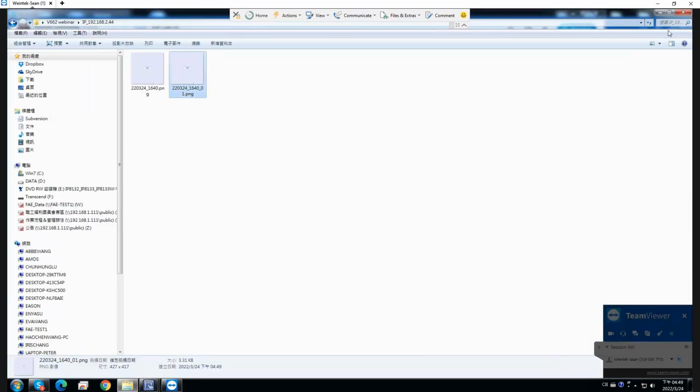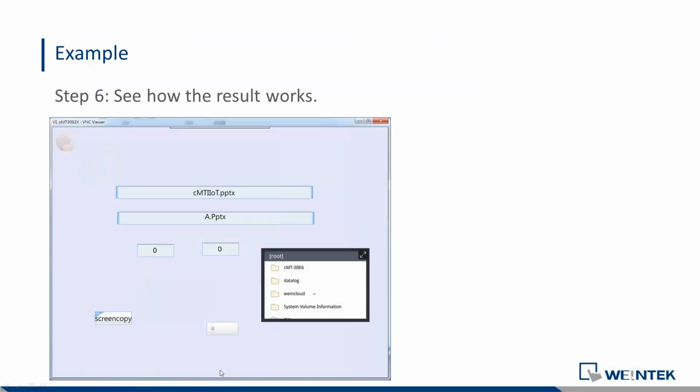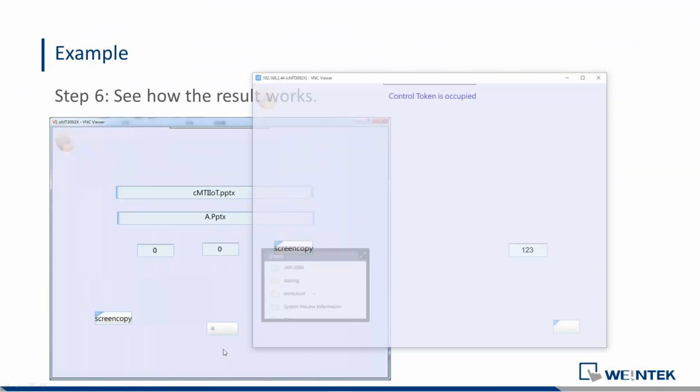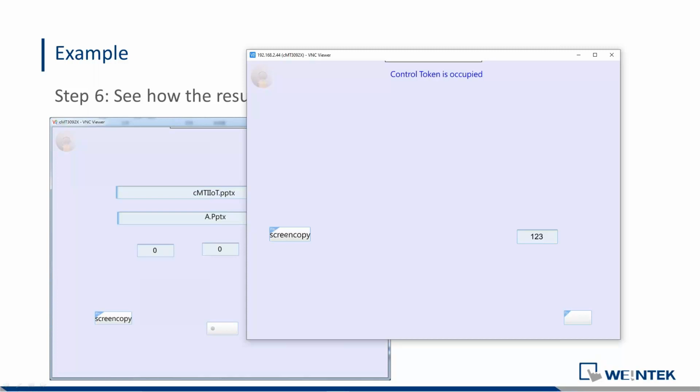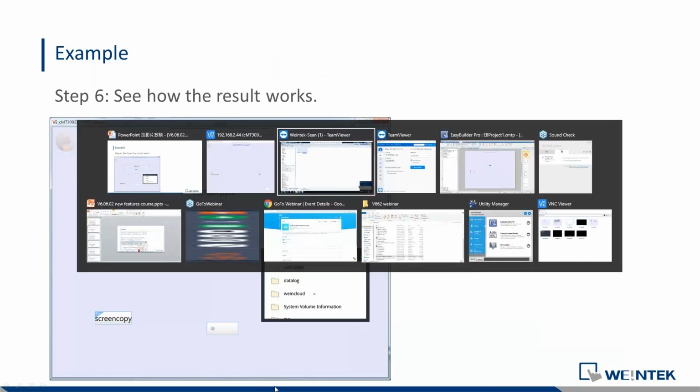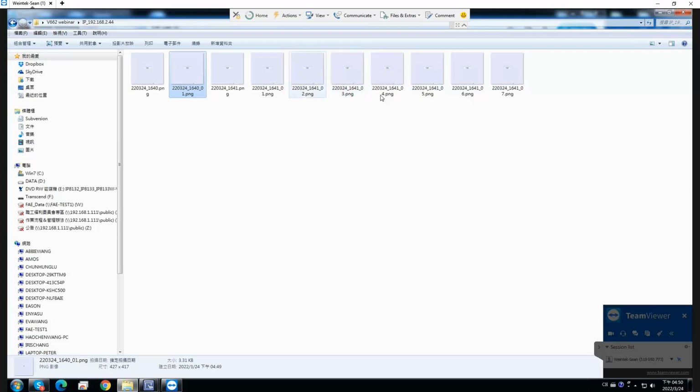All right, so we stay here, and we're going to press screen Hardcopy. I pressed it several times. You can see that on the FTP server here, it has created other screenshots on your PC. So this is basically how the screenshot works with the FTP.